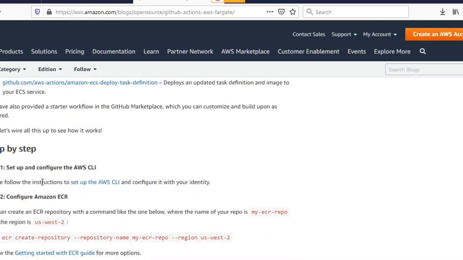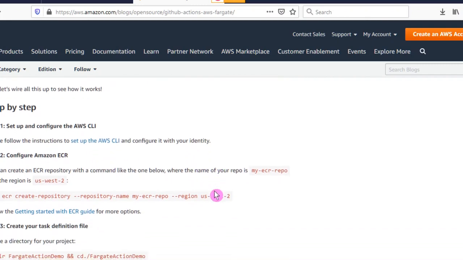Okay, so the first step is to download and set up AWS CLI, which we've done, and then the next step is to create the ECR repository with a command like the ones below, where the name of your repository is this. So that's what we need to do. Okay, so again, start with this guide. Let's follow the guide here and see what they are talking about.